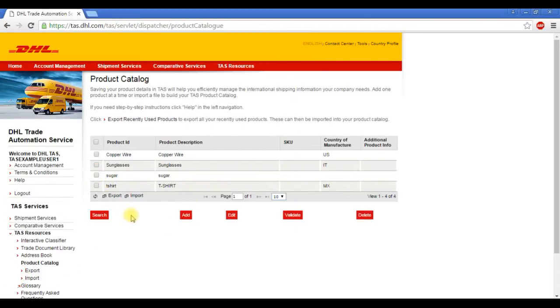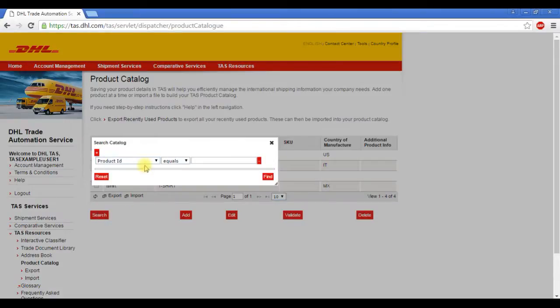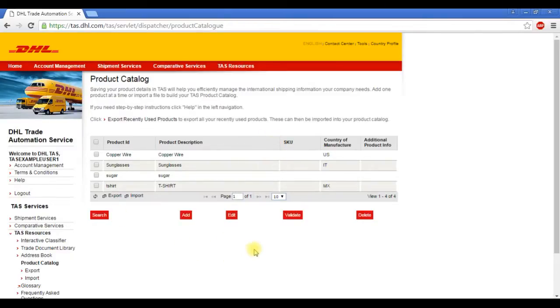Just like with the address book, you can actually search by clicking the Search button, select the type of search you wish to do, plug in the information, and click Find. Something that the product catalog does allow as well is a validation. So for example, if I click on my t-shirt option here and I click Validate, the TAS will actually look to see to make sure that we have all the correct information needed in order to use the commodity.